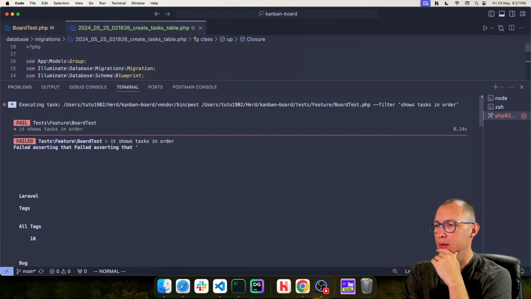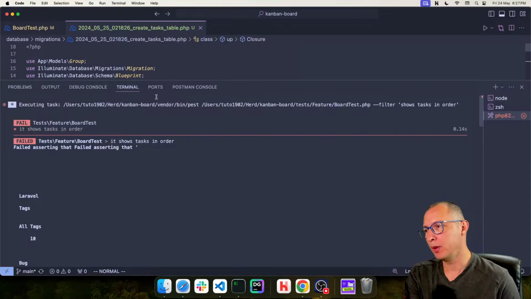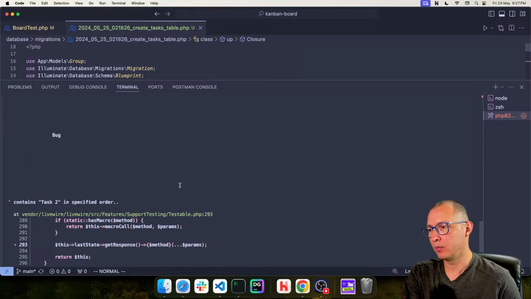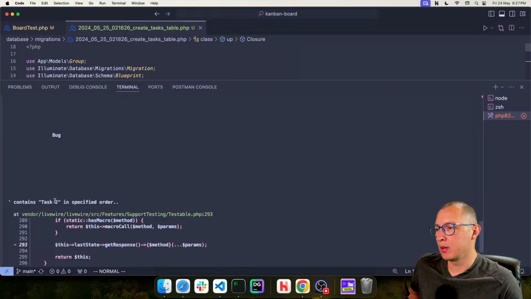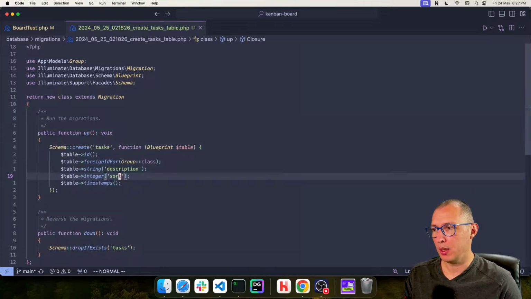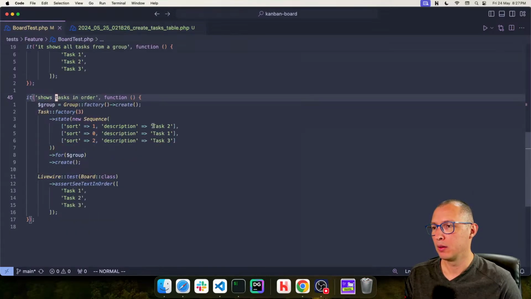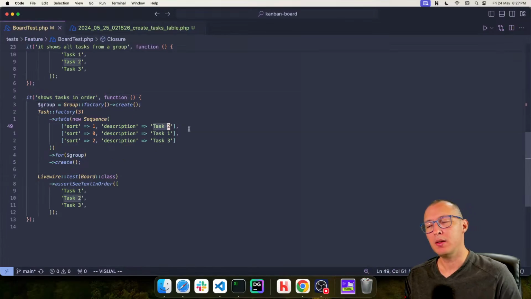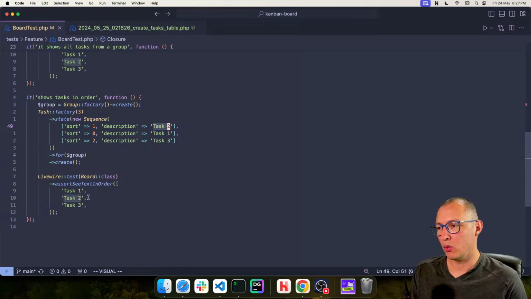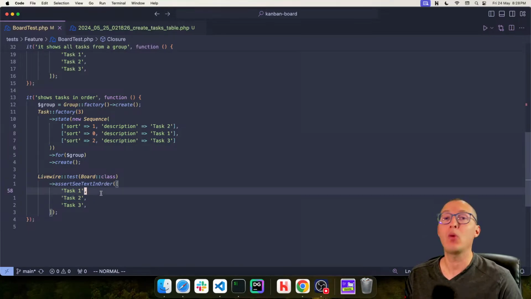Okay, now it's saying that probably the order is wrong. Yeah, contain task 2 in specified order. If you remember, task 2 was the first one that we create in the test. So it's showing in first place, and that's why the test is complaining, because it should show up in second place. So now we have to order the list.